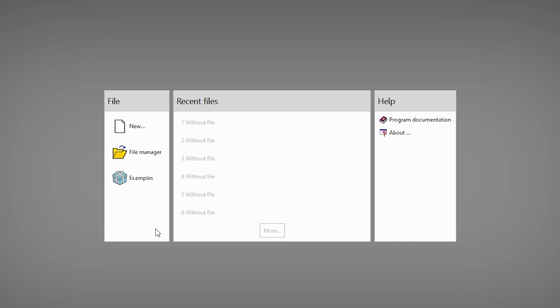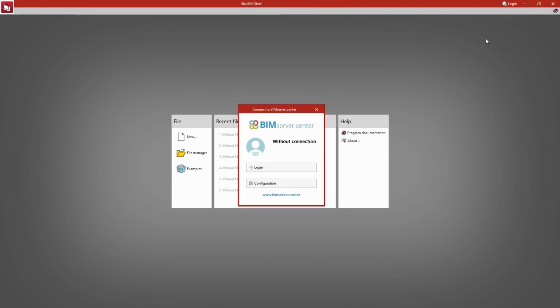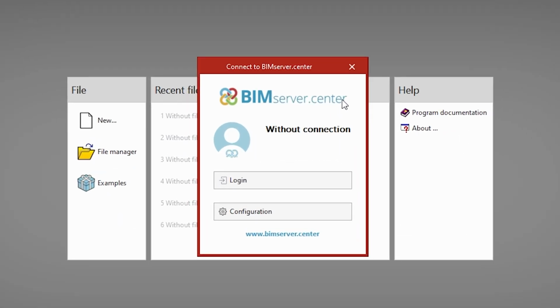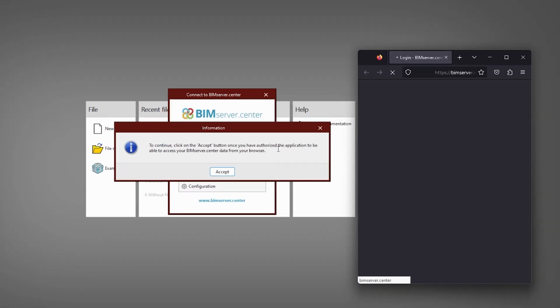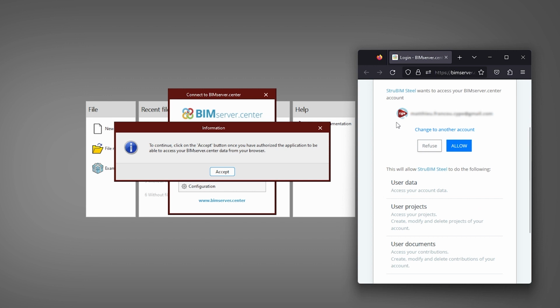The name of the BIMserver.center user with which we have logged into the application is displayed in the top right-hand corner. If a connection has not been established with a platform user, the text Login will appear. By clicking on this button, we can access a panel to connect to BIMserver.center. By clicking on Login, we must authorize the application to access our BIMserver.center data from the browser, entering our account's email and password if necessary.